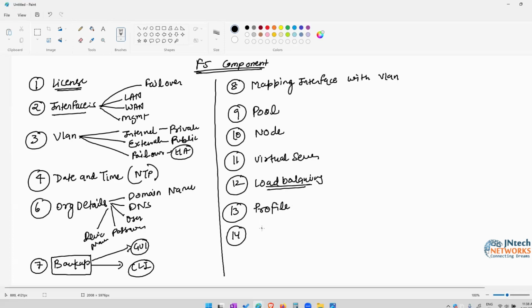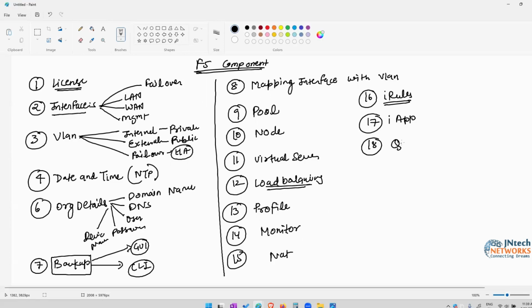Number 14, we discuss monitors: how many monitors are available, how to enable, how to configure. Number 15, we discuss NAT, complete, multiples. Number 16 component, we discuss iRules. Does anyone know ACL? In your firewalls, we implement ACL, access control list. We discuss iApps also. Number 18, we discuss QKView.